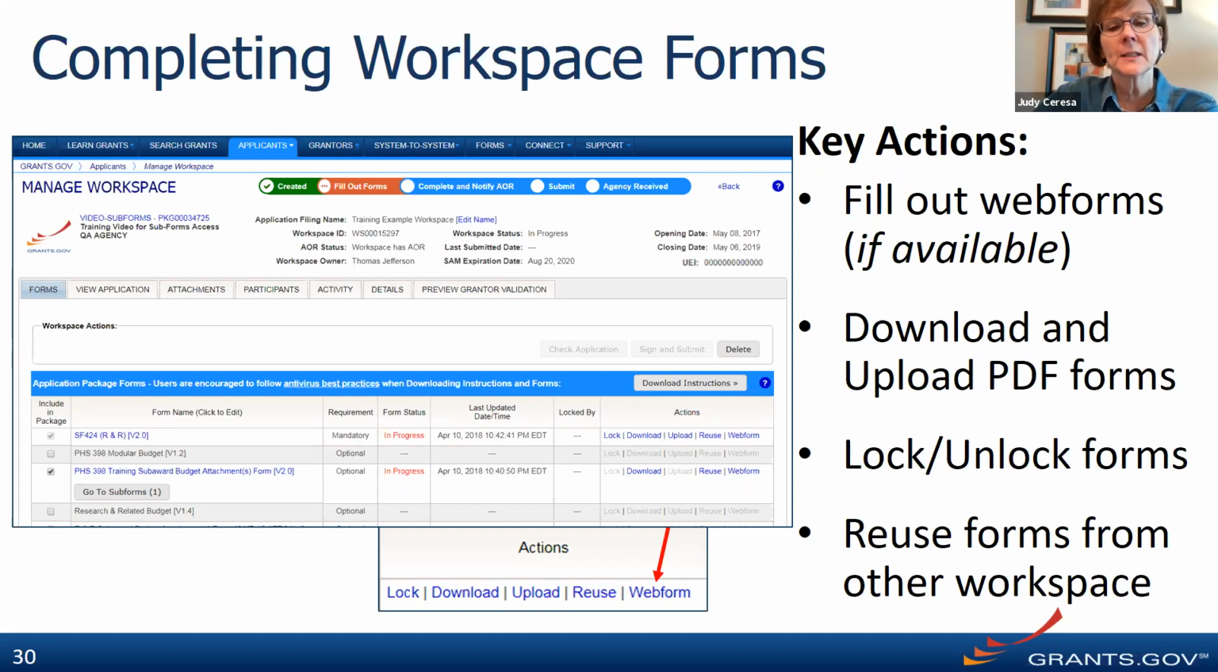And when all is said and done, one user may fill out the form by downloading the PDF, filling it out and uploading it. And someone else in the workspace may just use a web form to fill out that particular form. Either one will work with a particular workspace. It doesn't have to be all or none as far as the type of forms you use. You can also reuse forms from other workspaces, which many people find very helpful because then you don't have to worry about typing in the same information again.